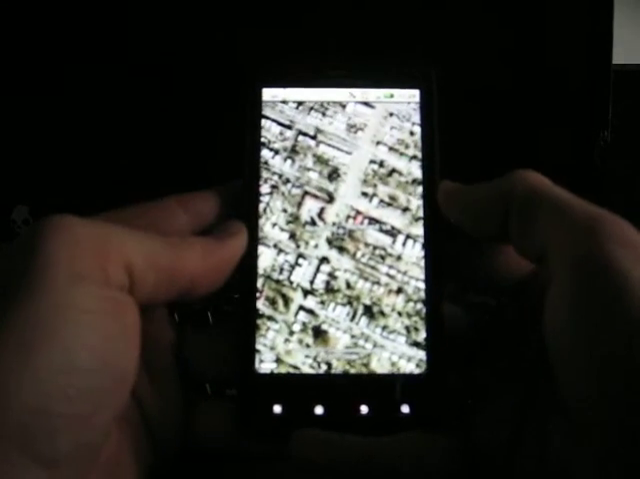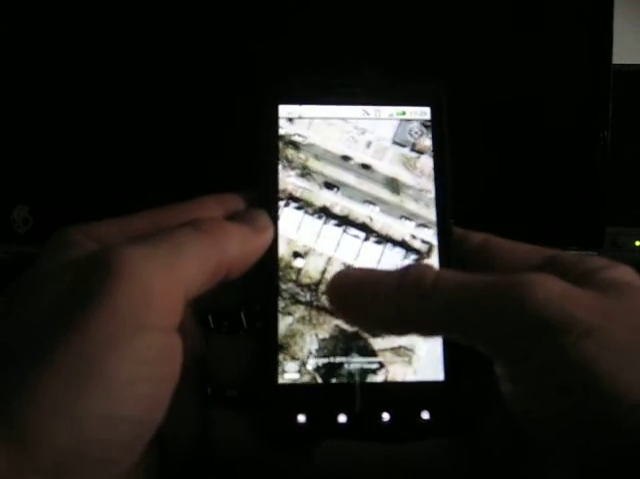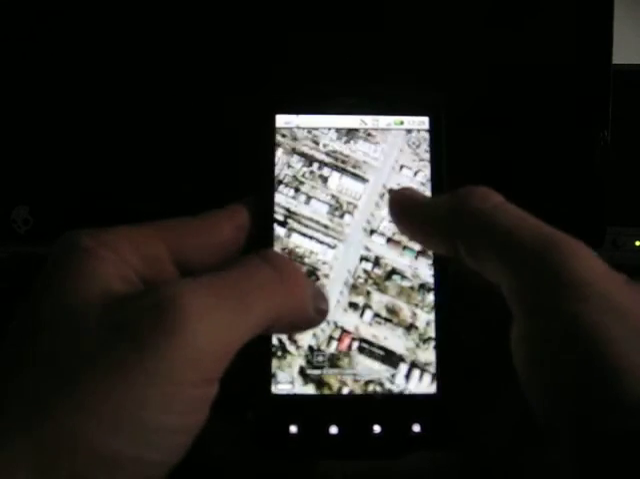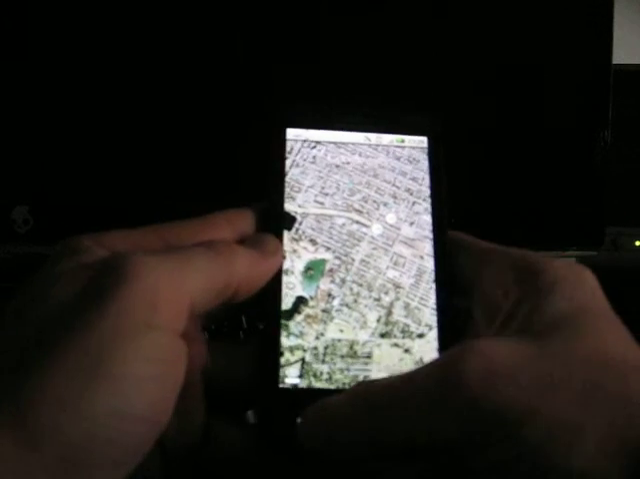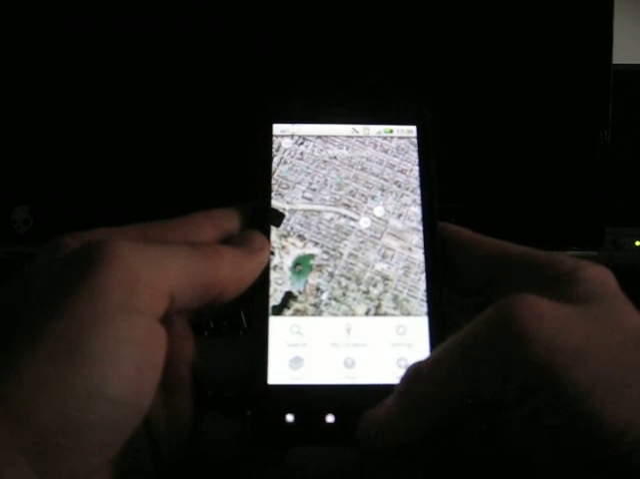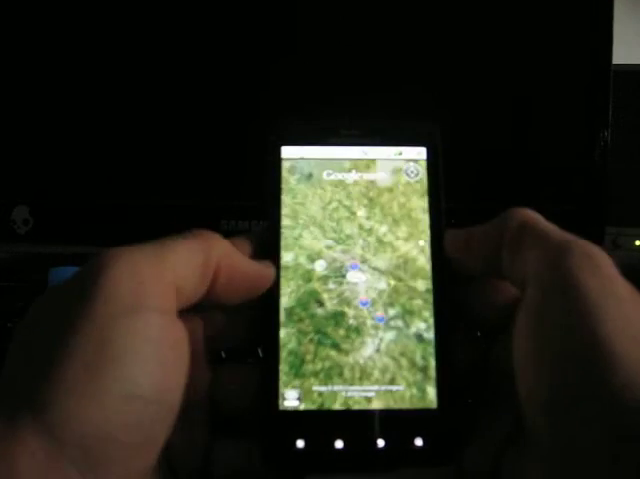Just like what you would have on a computer. Really quite amazing when you're on a phone and getting this. And that is Google Earth on a Motorola Droid X.